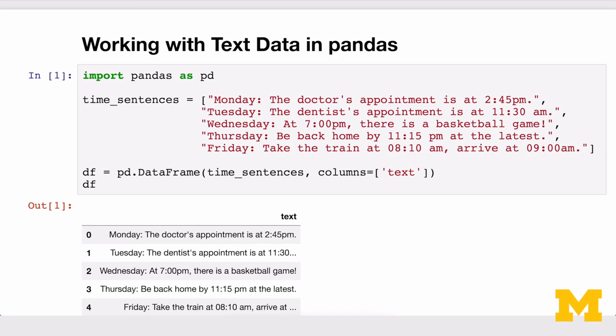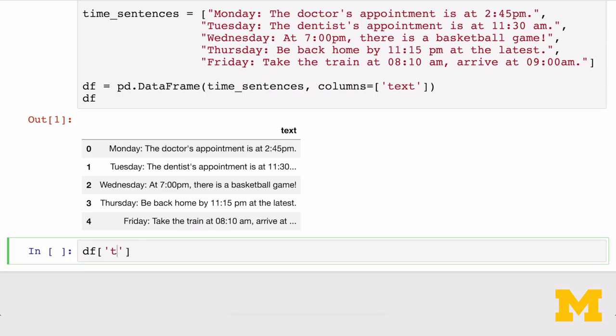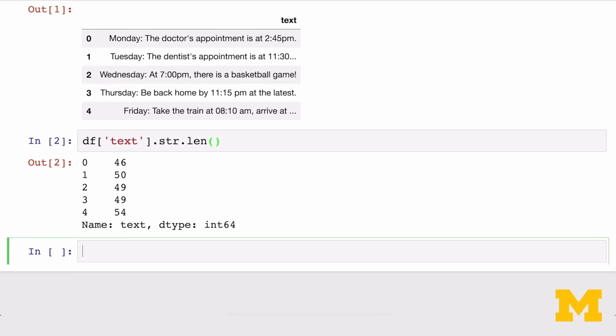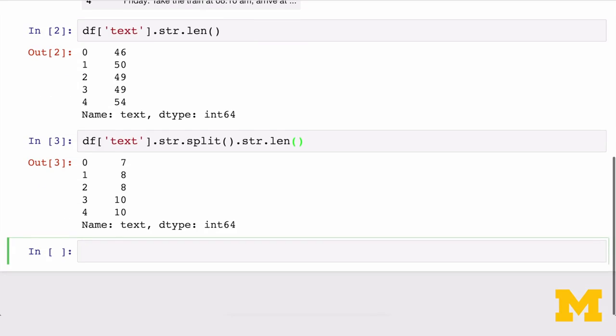Using the str attribute, we are able to access the set of string processing methods, which make it easy to operate on each element in the series. For example, applying str len to the text column shows the number of characters for each string in the series. Similarly, we could use str split to split each string on whitespace, then use str len to find the number of tokens for each element of the series.